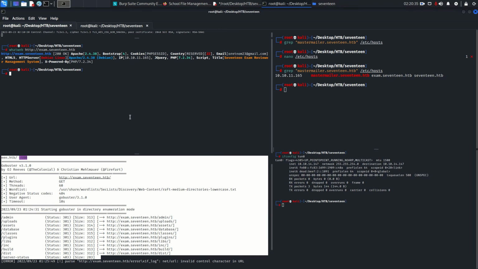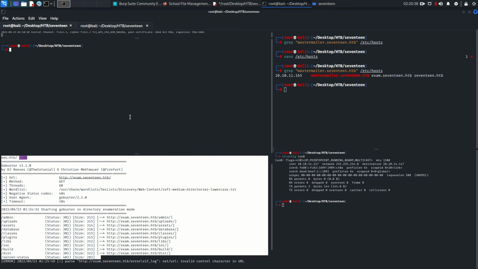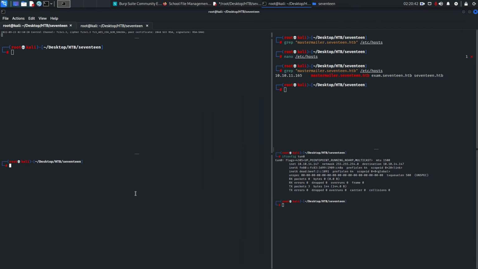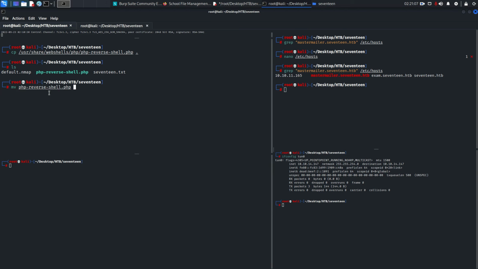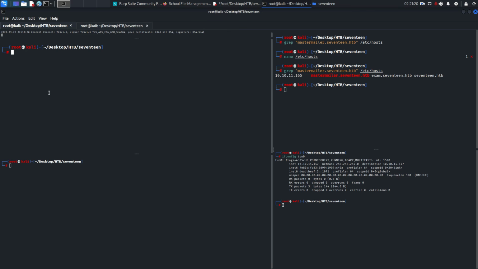Now what we need to do here is clear that, and clear this also. Copy /usr/share/webshells/php/php-reverse-shell.php to the current working directory. If I say ls, the PHP reverse shell is here. I'm going to change the name from php-reverse-shell to just shell-rev.php.